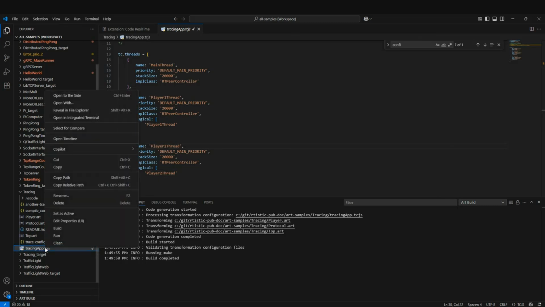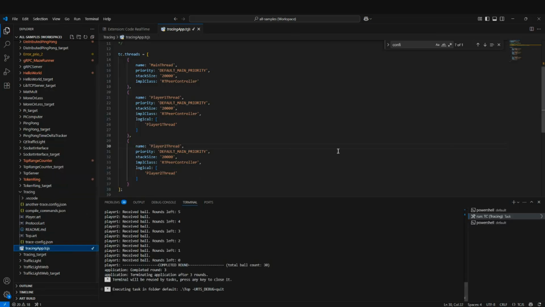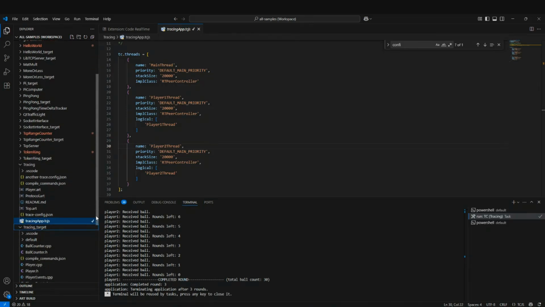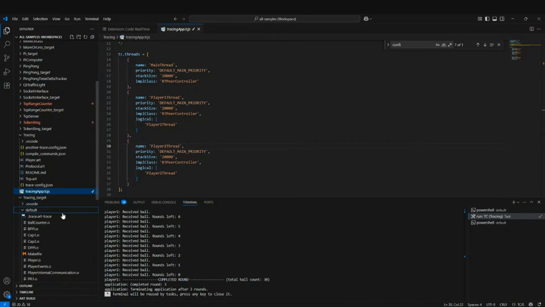So now let's start by just running this sample, and I do that just by right-clicking and doing run. I don't provide any particular arguments to it. And you can see that it plays 3 rounds of ping pong, 10 balls per round. In total, 30 balls were played. And in the previous demo, when we did tracing, we always had to add some arguments to tell the application that it should capture a trace. That is not done here, and you can still see in the target folder that a trace file was produced.